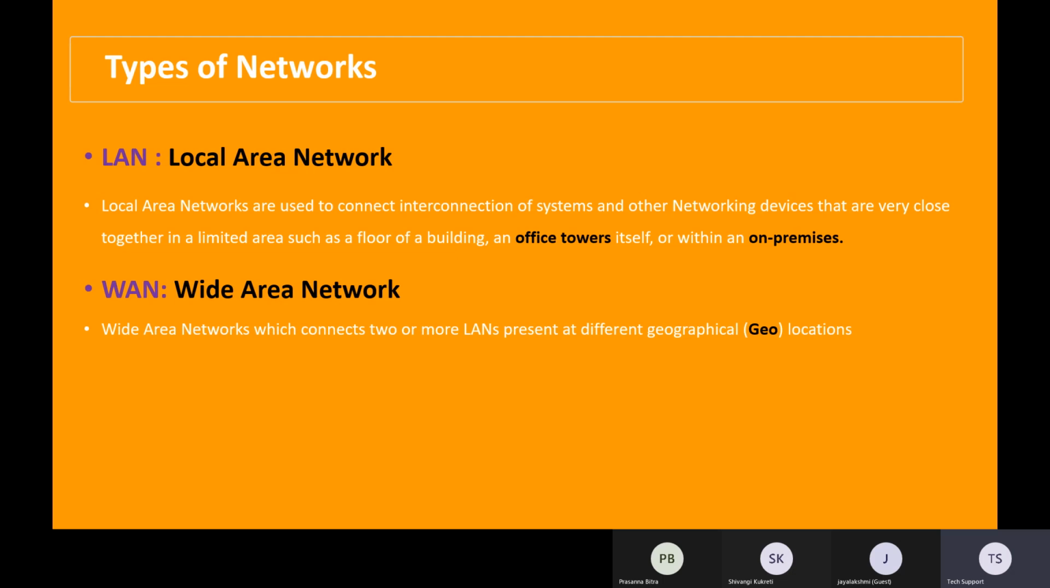The next definition is WAN, wide area network. A wide area network connects two or more LANs present at different geographical locations. For example, my office is present in Hyderabad. I want to connect from Hyderabad to my remote branch offices. My remote branches can be in Pune, Mumbai, or in the US. We can also deploy in other countries like Singapore, the United States of America, North America, South America, wherever we have branch offices.